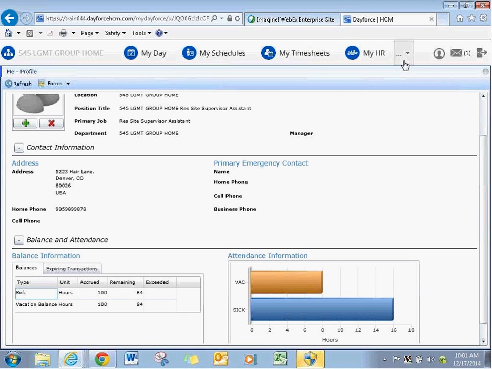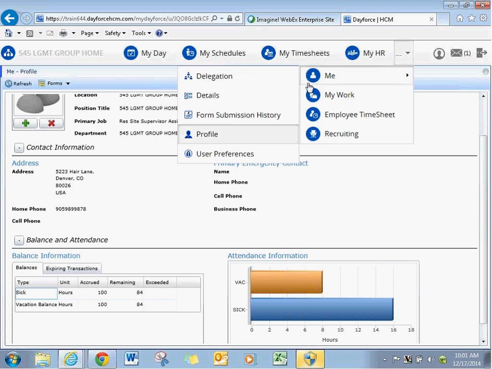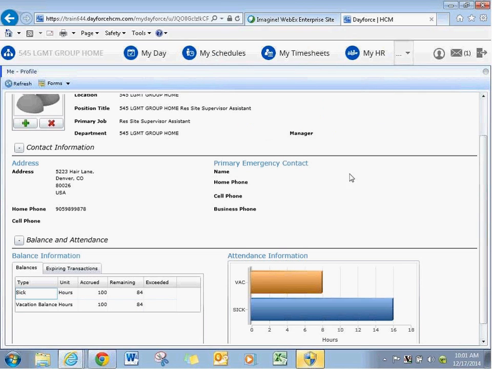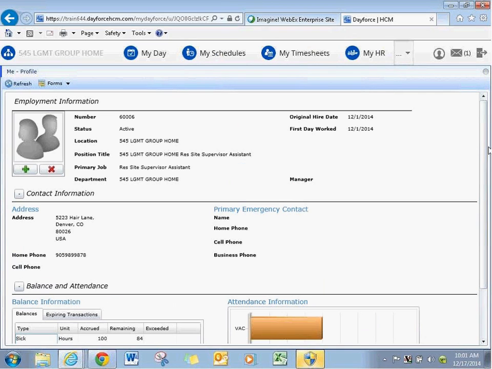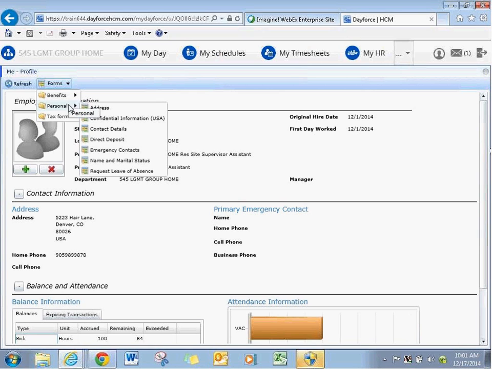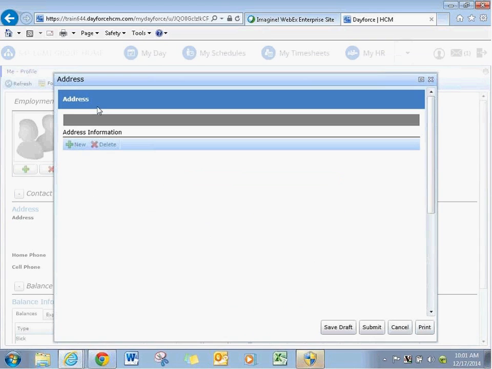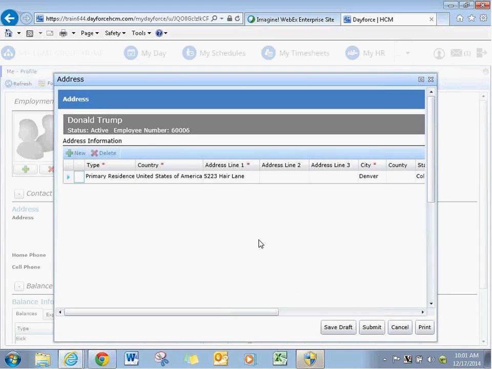I wanted to go in under Me. I went to Profile, where I was showing you all the information about yourself. But if I needed to change anything, there is this tab here called Forms. I'm going to drop down, and here are the things I can configure about me. This is personal. So I'm going to look at my address and make sure that my address is correct. If I needed to make a change, I would be able to submit it, and it would automatically be made to the system.